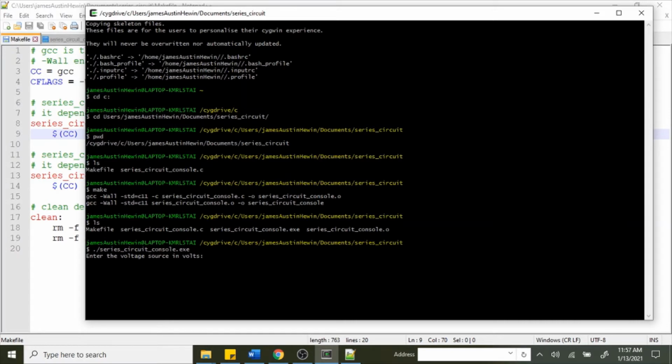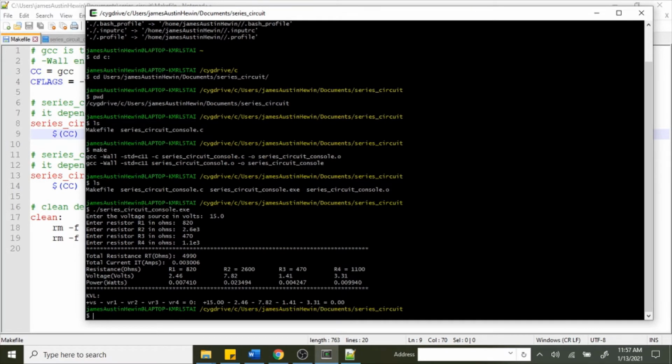Enter the voltage source in volts. So we'll do 15 volts. Resistor R1, let's say, is 820. R2 is 2.6 kilo ohms. So entering that in scientific notation, 2.6 times 10 to the third. R3, let's say, is 470. And R4 will be 1.1 K. And it prints out the answer.